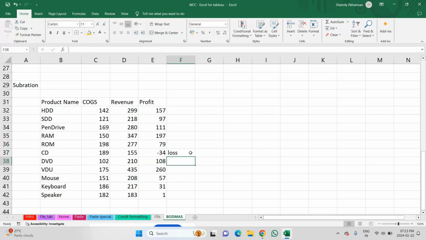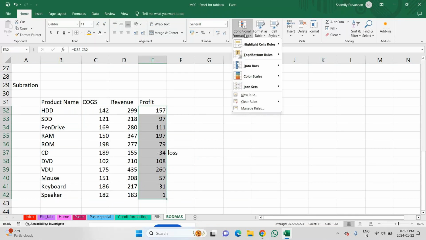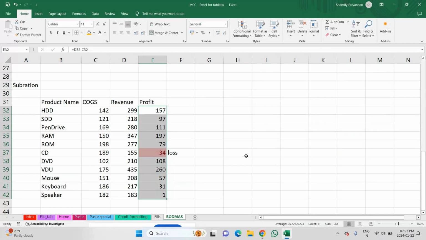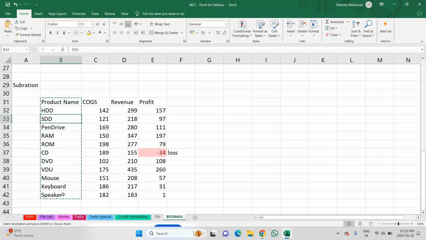So now you can apply the conditional formatting. I want to highlight the value whichever is less than zero. So go for conditional formatting, highlight cells rule, less than what? Zero. I want to highlight it in a red color. Okay, done. So that means this is a loss. So you can apply in this way. So we have a subtraction. Next one, I'll take the same product name so that we will use it for the next calculation.